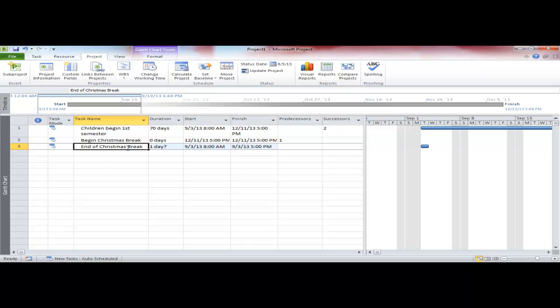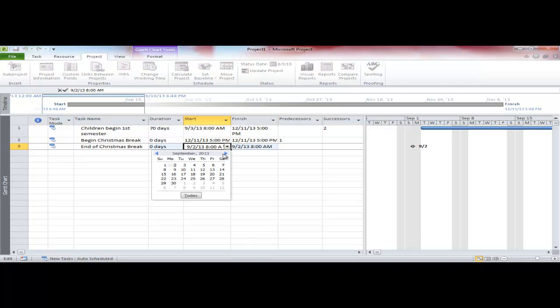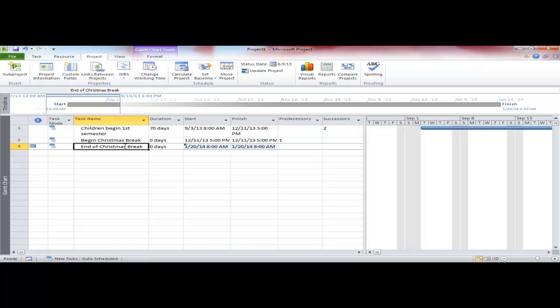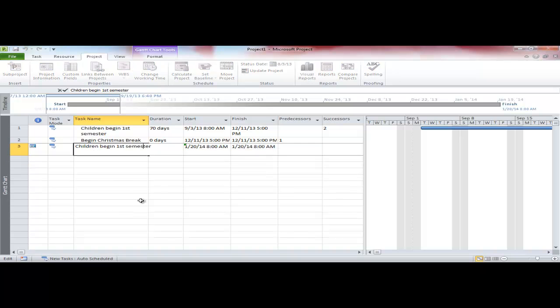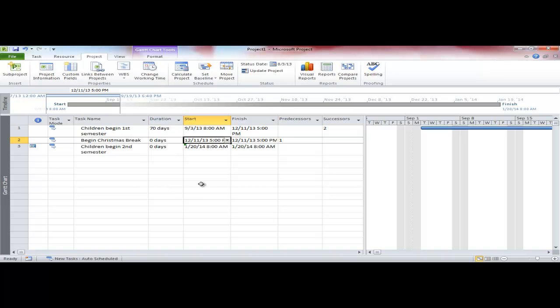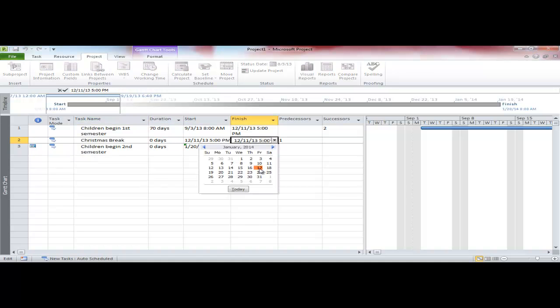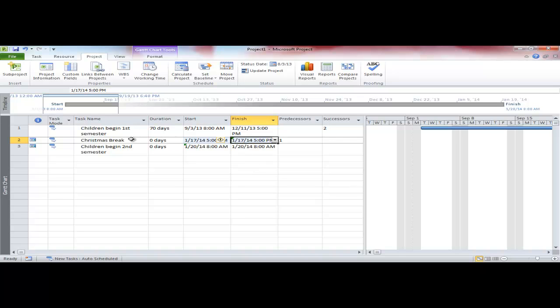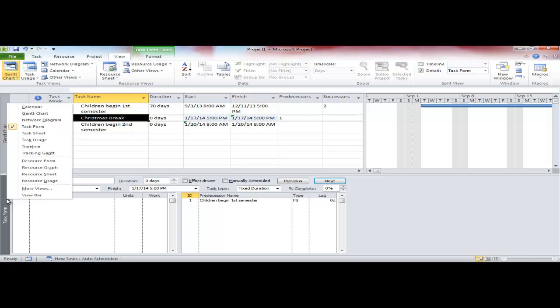It says the Christmas break ends third Monday in January. So where is that third Monday in January? That's the 20th. Well, that's not actually where Christmas break ends. That's where the children begin their second semester. So I actually know where the Christmas break ends. I don't even need to call it begins Christmas break. I can just call it Christmas break. It begins on the 11th and goes through January 17th. Now, I need to split my screen here, and I want to go to the task details form.